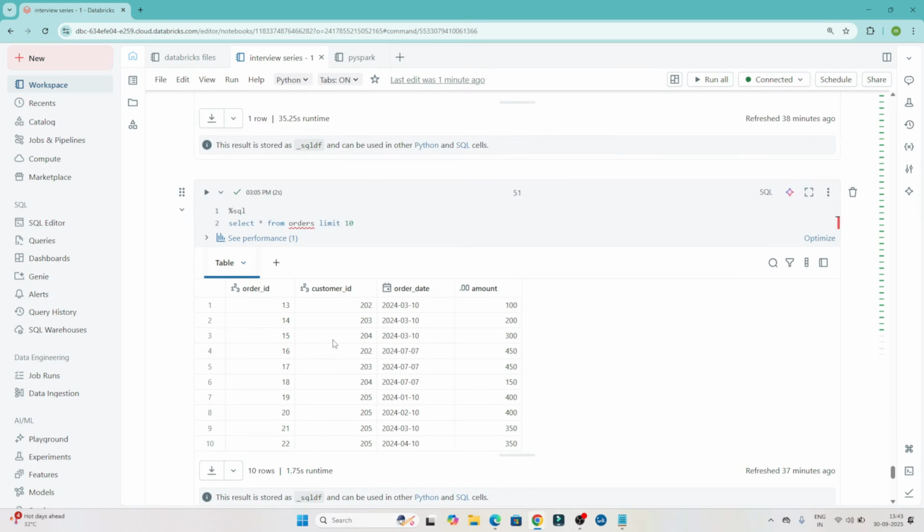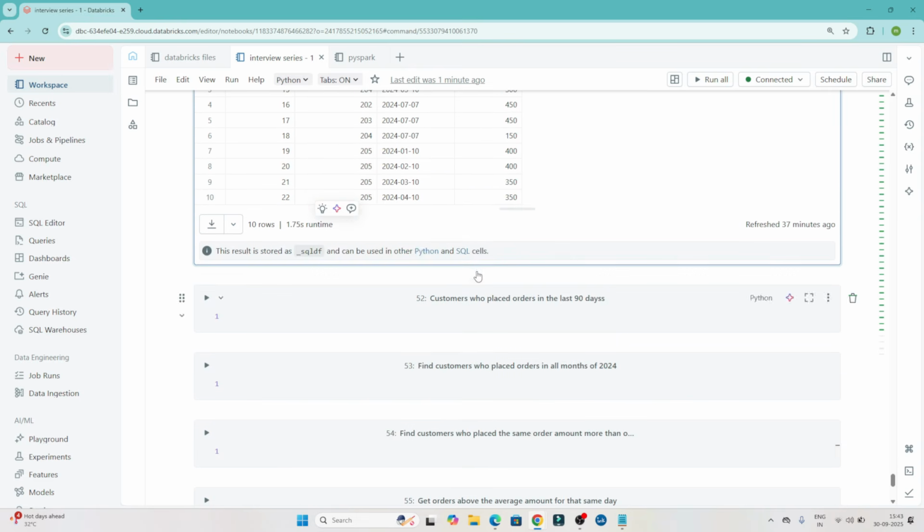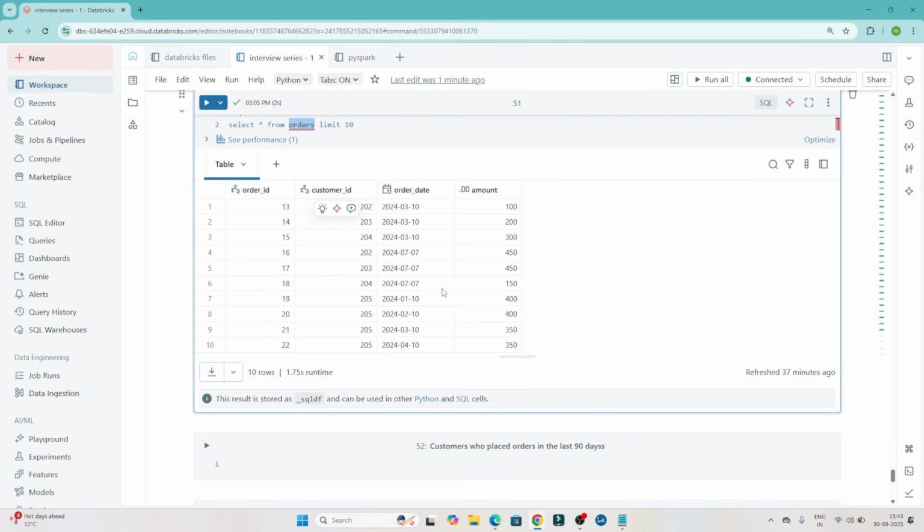If I show you the orders table, it has order ID, customer ID, order date, and amount. Now let's try to solve all these questions one by one. My first question is: customers who have placed an order in the last 90 days. This type of question generally comes where the interviewer will ask you how to find the customers who made an order in the last 30 days, 90 days, or 120 days.